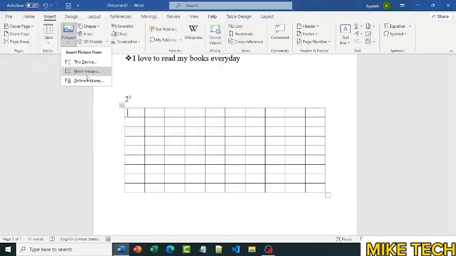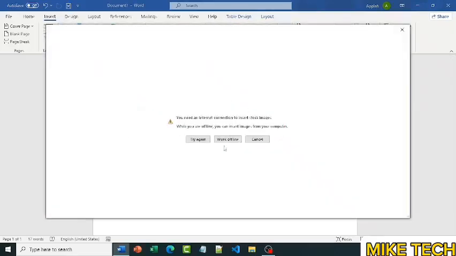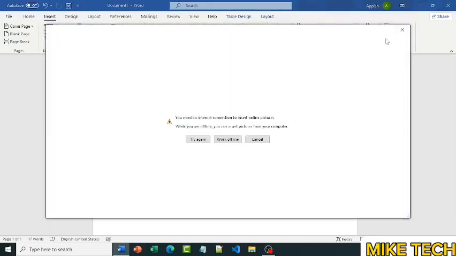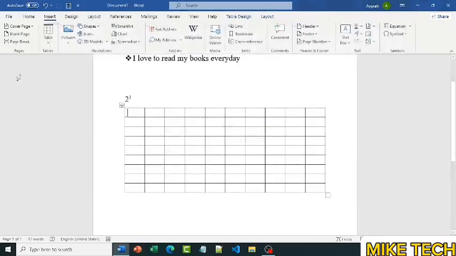And then you have stock images and online images. You should be connected to the internet to use them. Okay, if I click on stock images, it says that I'm offline, so I cannot use it. Online images do the same thing, you're going to get the same info. You need an internet connection to insert them, so let's just skip.